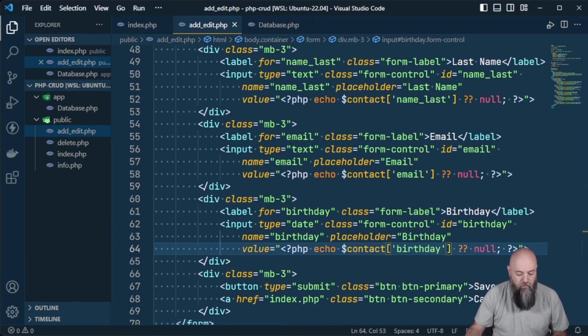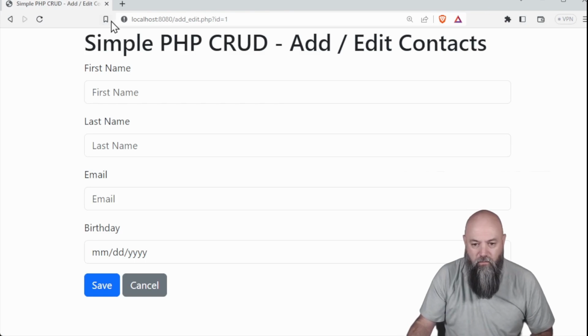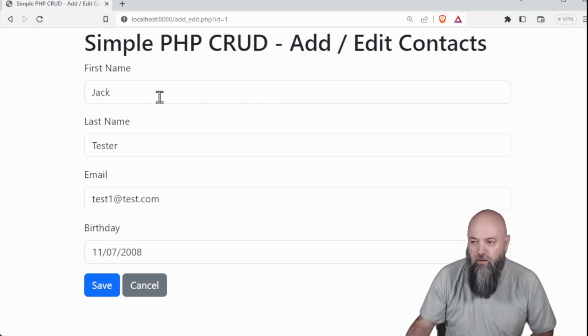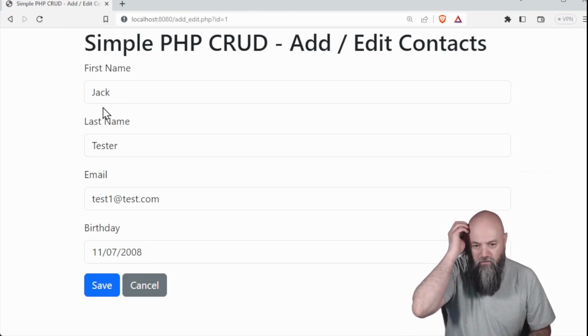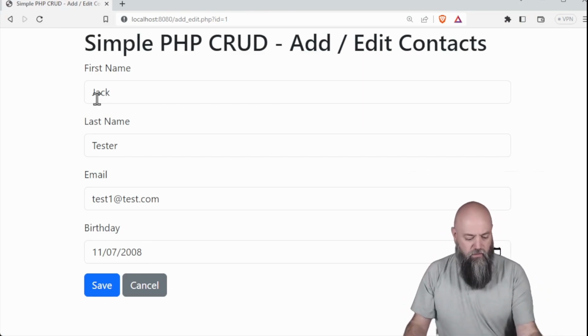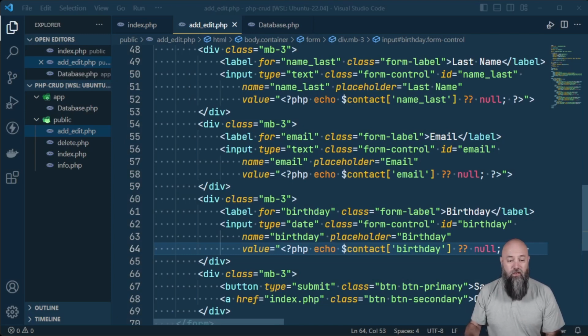Save that. So now if we go back to the browser view, we reload, now you can see it's actually pulling in the data from the database and putting it into those fields. There's one more thing we need to do in the code in order for it to actually work right and save, is that we need to have a hidden field that actually has the ID in it.